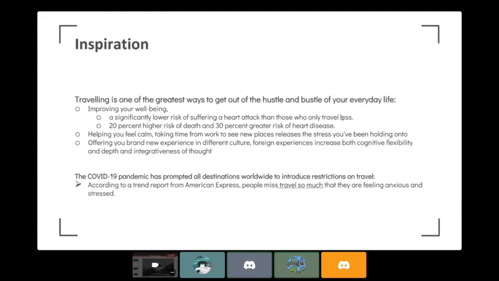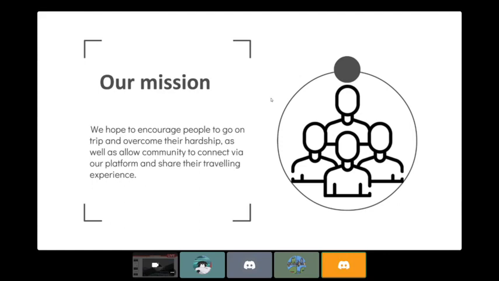So our inspiration is to improve your well-being, help you feel calm, and offer you brand new experiences in different cultures. We hope to encourage people to go on trips and overcome their hardship, as well as allow the community to connect via our platform and share their traveling experiences.